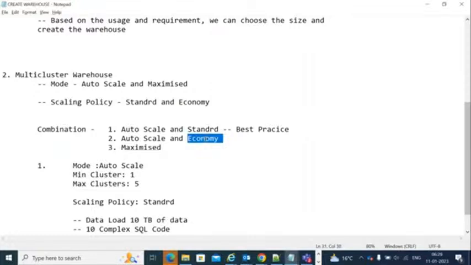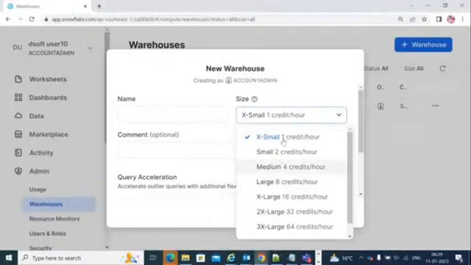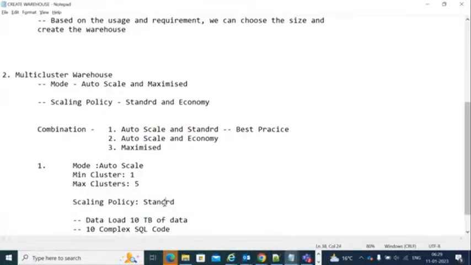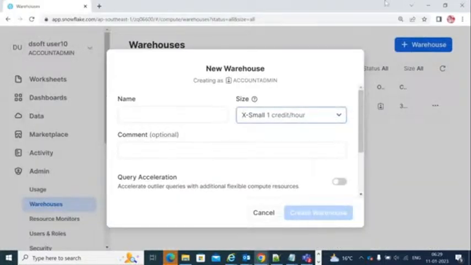Sir, just once again explain this standard concept, auto scale and then standard. It is not only the scaling policy standard. It is the combination of the mode and the scaling policy. If you select auto scale, then the scaling policy comes here. I will tell you.